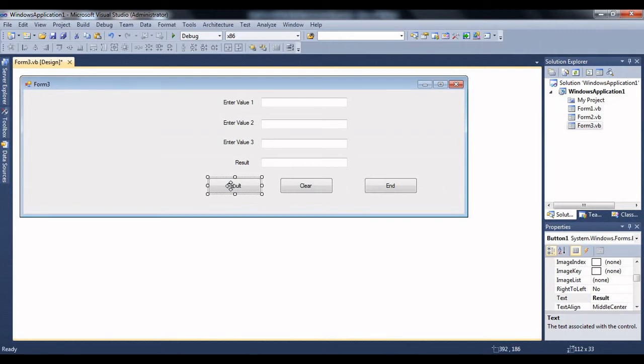Now, when we click on result, the result will be calculated. When we click on this button called clear, whatever contents we have entered will be cleared, and all the text boxes again will be empty after clicking on clear, and end will close the form or the application. Let us start with finding the result.